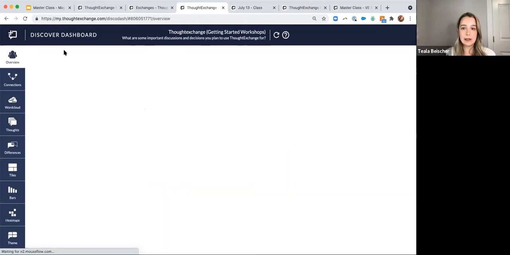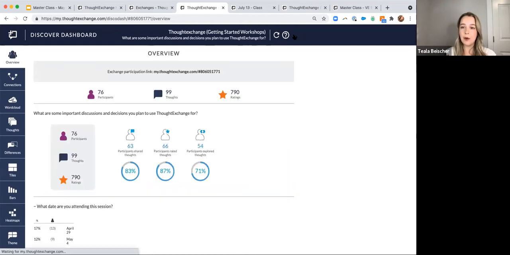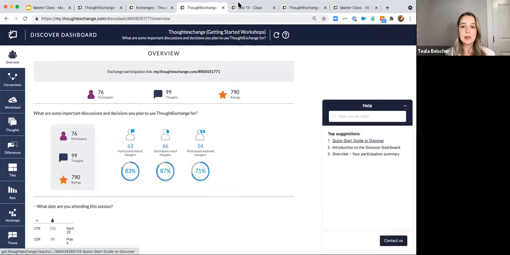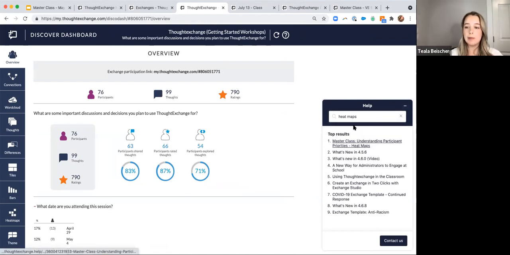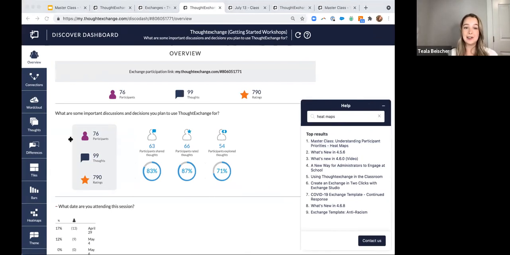The very last thing that I'm going to show you in the dashboard is this help icon up in the top right, and this will be your best friend as you're starting to get to know things. You can search our entire help site here. So if you said, okay, I'm in heat maps, I don't really remember how it works, search heat maps. We have a masterclass on it, and then we do have a lot of help articles going through it as well. So lots of resources embedded here to make your life easier as you're learning all about ThoughtExchange.